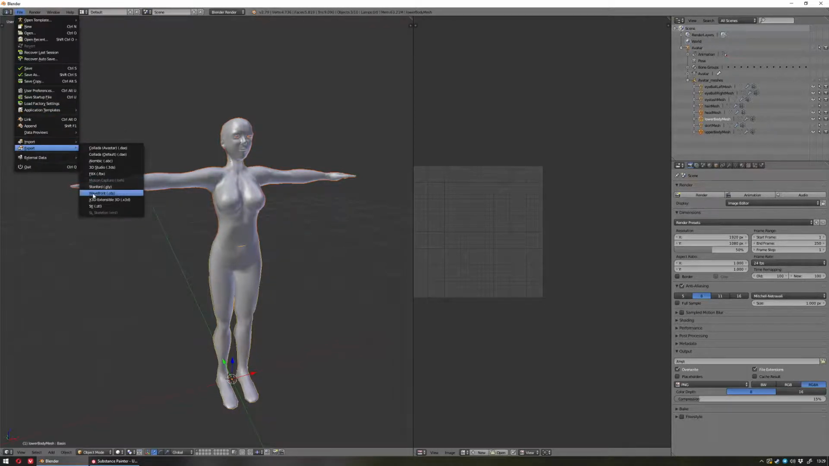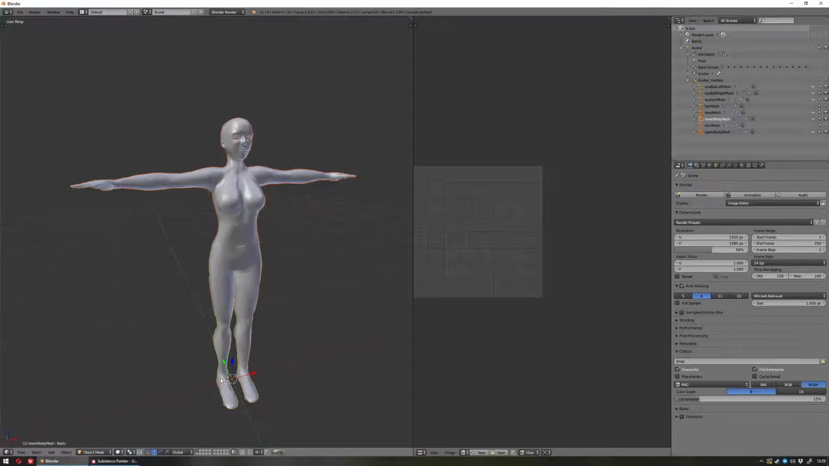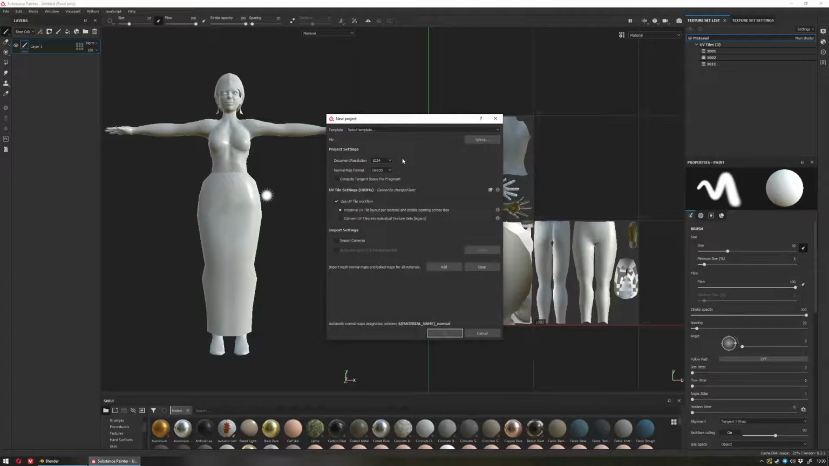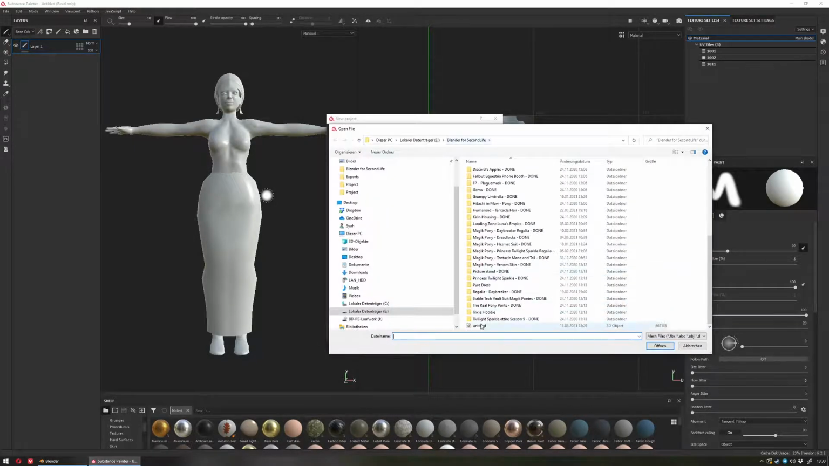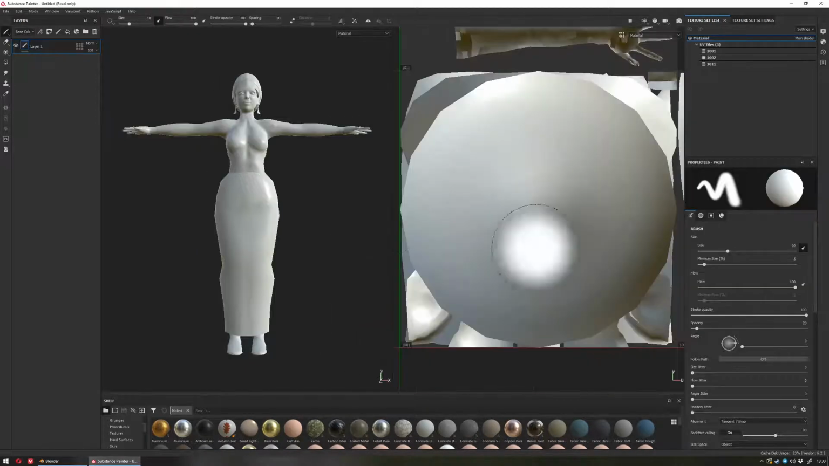File, export, OBJ, Untitled OBJ. Did you see how big that file was? 666! That's a bad omen. Alright, back into Substance Painter. Ctrl N to make something new. Yes, we are going to take that, select Untitled, OK, discard.